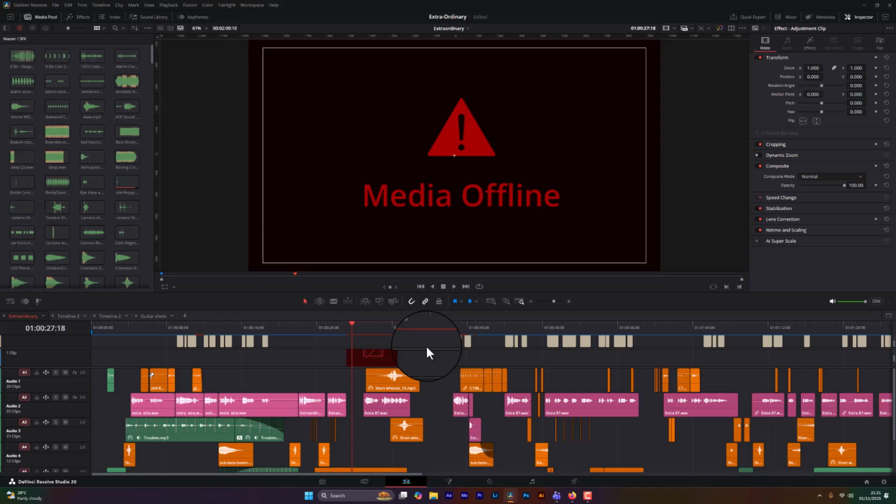I will go to retime and scaling. I'll add optical flow. I will go to motion estimation, and I will change it to AI Speed Warp beta. Once you change it to AI Speed Warp beta, it's going to eat your memory, so don't play it back the moment you add it. Then for the scaling, leave it at project settings. Then the resize filter, you leave it at smoother.